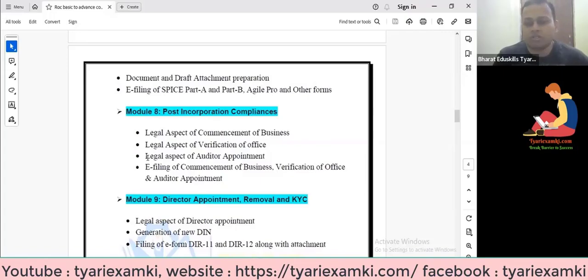And within the 30 days, you need to appoint your first auditor also, so you need to conduct the first board meeting within 30 days in which you appoint your first auditor. And also within 180 days, you need to file the INC 28, that is the commencement of business. So these three compliances need to be done within 6 months, and they are called post-incorporation compliances.